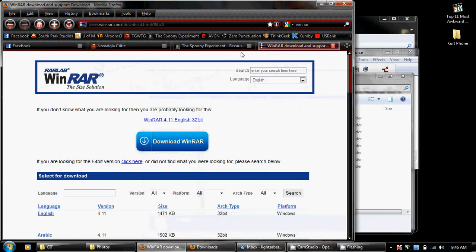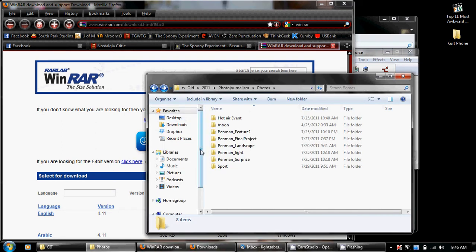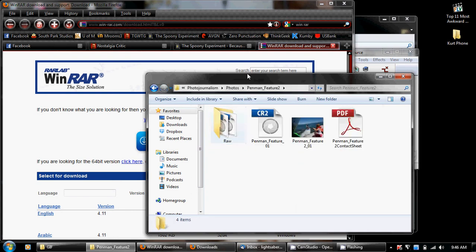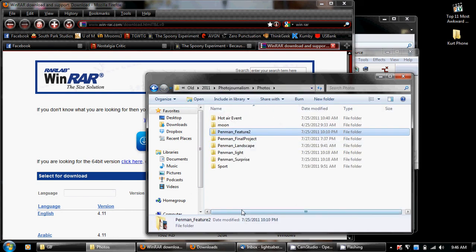No viruses. Save it to wherever you want on your computer and install it. It's a small program, and it doesn't take up much space, which is nice. Once it's installed, go to your project folder. This is my feature project, and I want to submit that to Keith over Moodle, and I need a zip file.